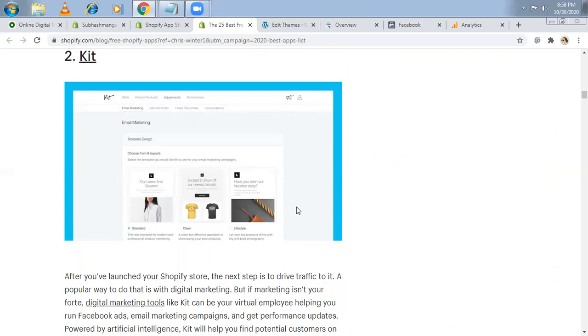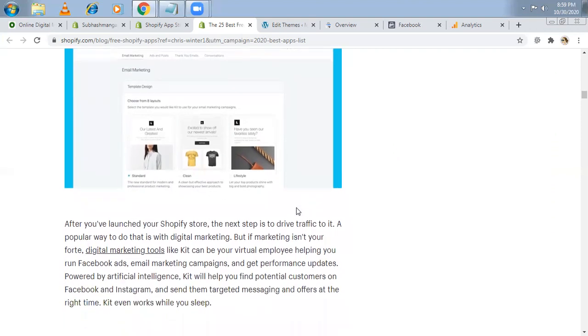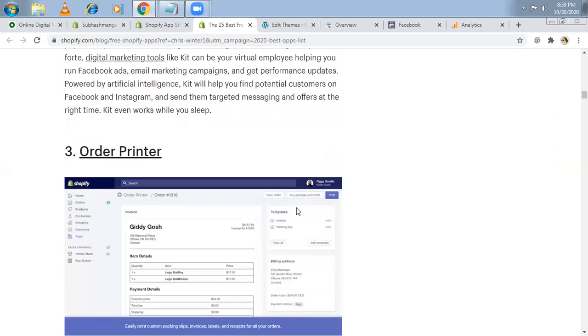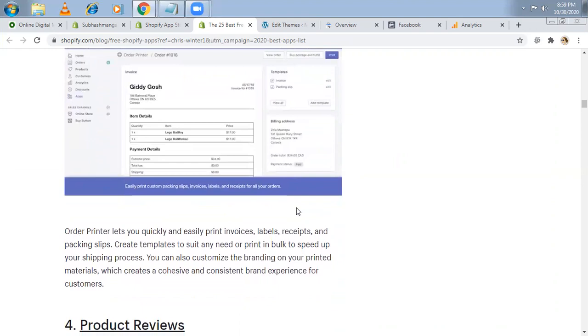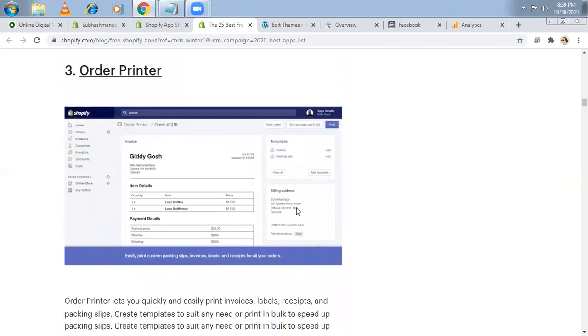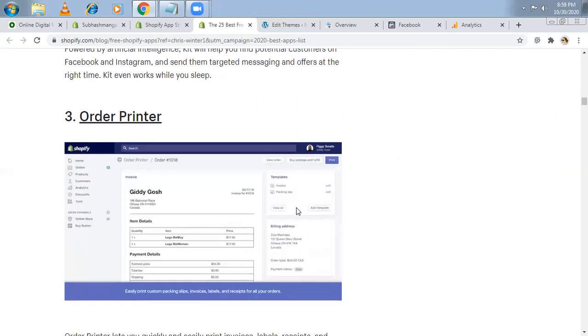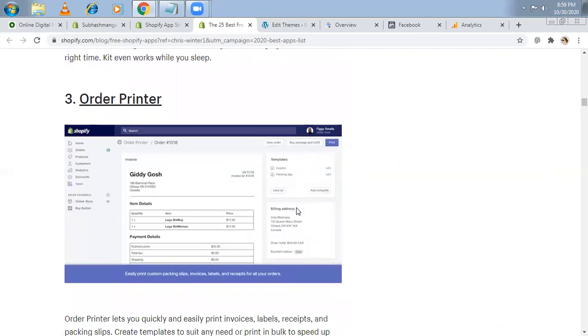It will work in such a way that if you pay money, it will automatically create Facebook ads, email marketing, everything, because of their machine learning. But for small companies, it's not required. Order Printer. So it's more about invoices, labels, receipts, package slips. If you want to generate these, this app will do this. These are all done by third party developers who worked hard and integrate with Shopify.